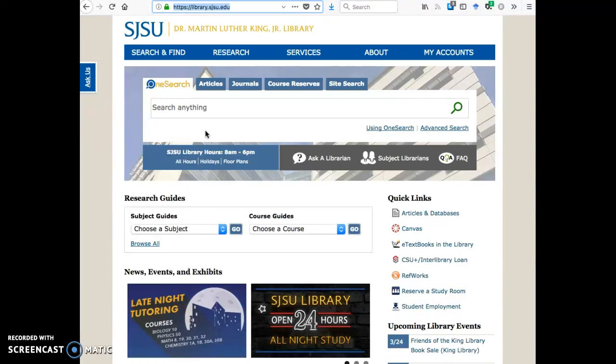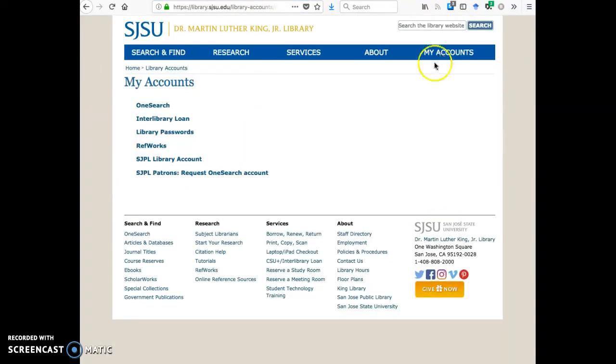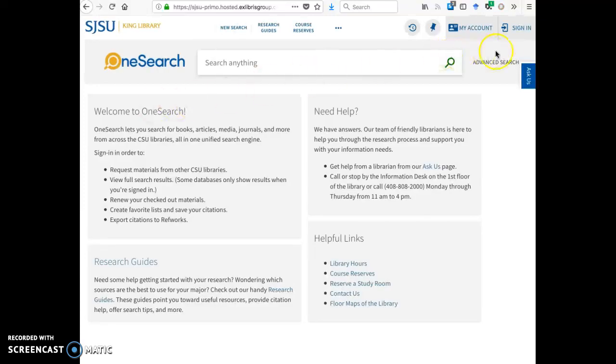Here's how to sign in from the OneSearch main page. Click on My Accounts, and then here on the My Accounts page you'll see all of the accounts associated with your SJSU student ID. Click on OneSearch, and then in the upper right corner, click on Sign In.